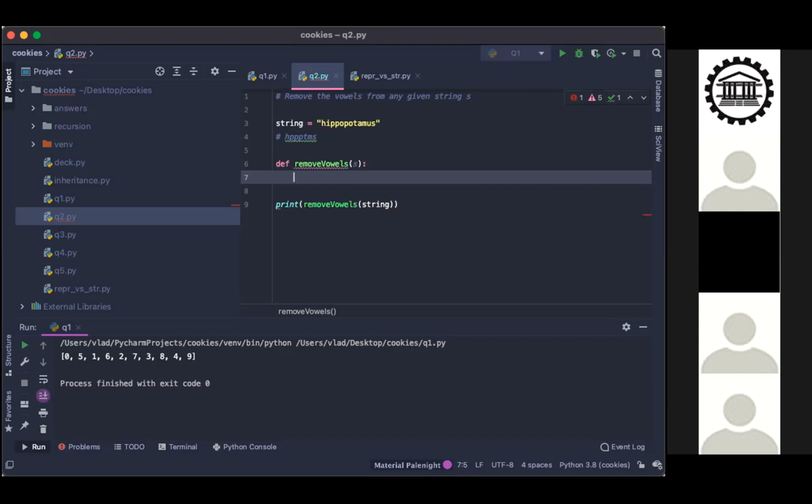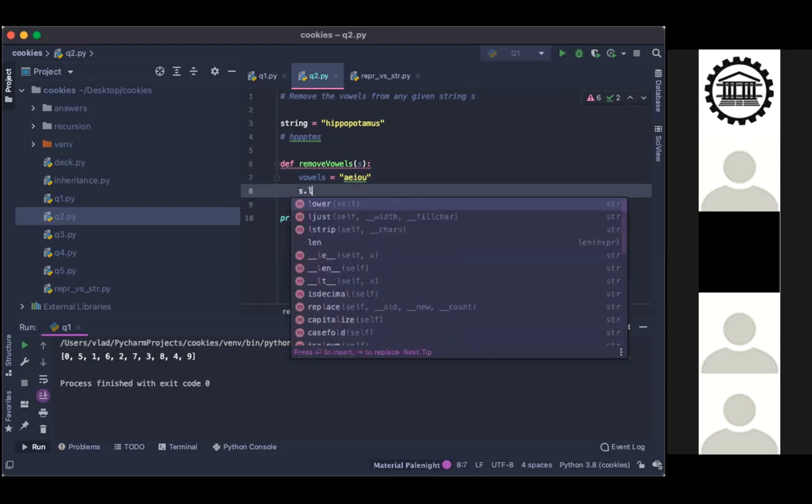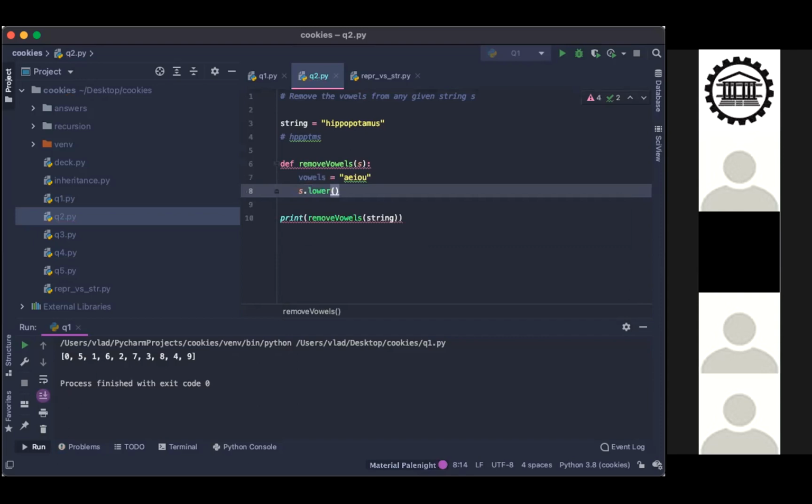I don't know if there's a method for strings that checks if it's a vowel or not. So I suppose we can create a vowel string on our own, that has a value of all the vowels in the alphabet. So A, E, I, O, U. Okay. And then what we can do is S lower, if that's okay, just so we can take care of the uppercase letters as well.